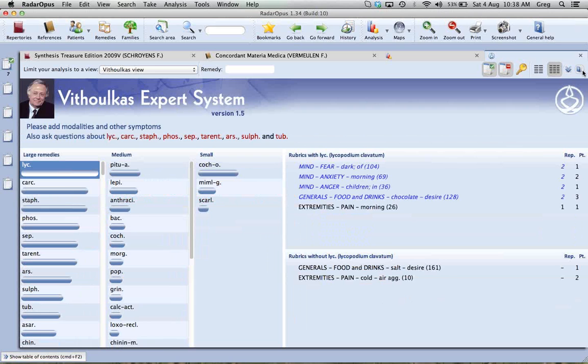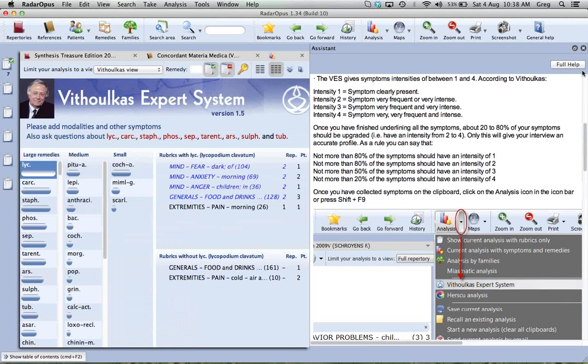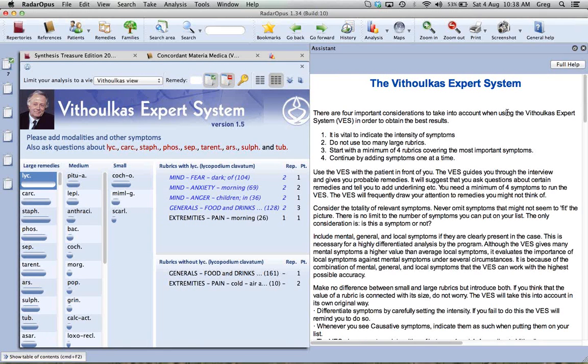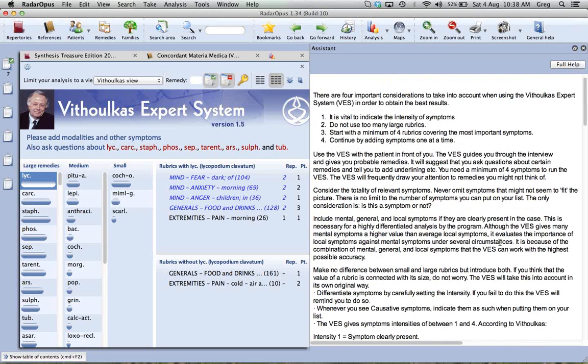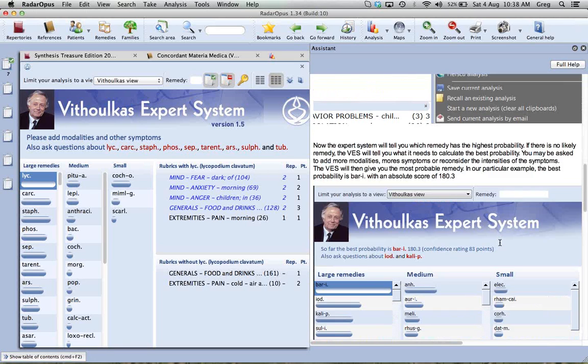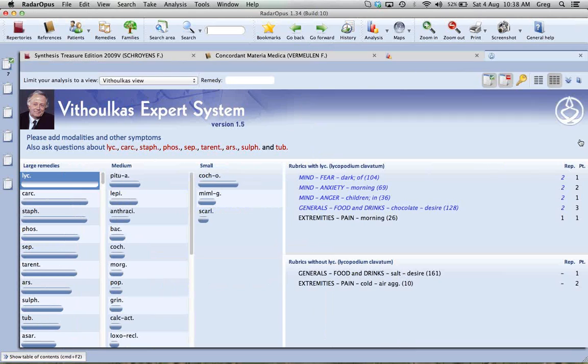And there's the help file here. So I can click on the help, and this will bring up the help section for the Vithoulkas expert system. So you can go back there if you want to refresh your memory. What were the intensities, what were the classifications for that, how many rubrics of different types should I be including? You can click here and go through this particular section, and there's all the explanatory text and pictures here on how to use the Vithoulkas expert system.